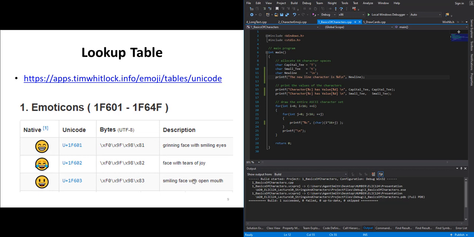There's a really good lookup table for Unicode that has some familiar icons in it. Something you might see in your WhatsApp or Telegram applications. They all have Unicode code points.